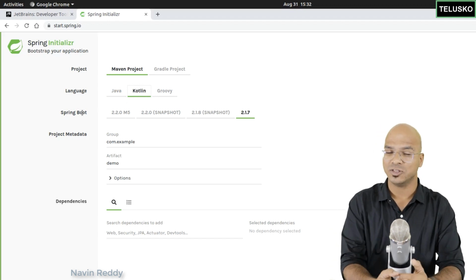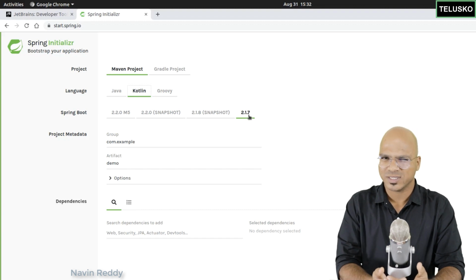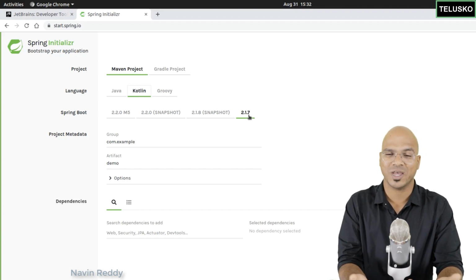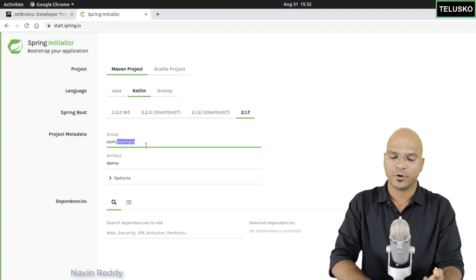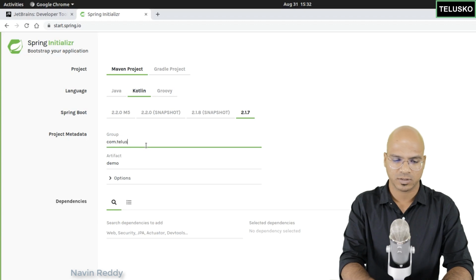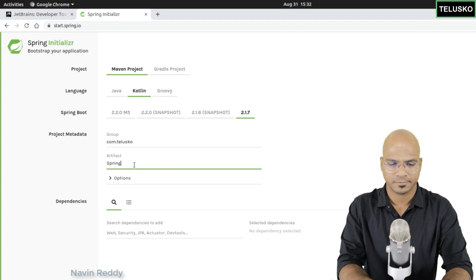Then you have to also mention the Spring version you want to work with. 2.1.7 is a stable one as of now. Depending upon when you're watching this video, you'll have a new version. You can try that out. The next thing is I want to mention my group ID, which is com.telusko. And then the artifact ID, I will say this is spring kotlin demo.